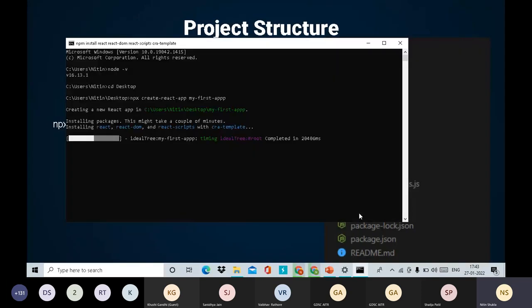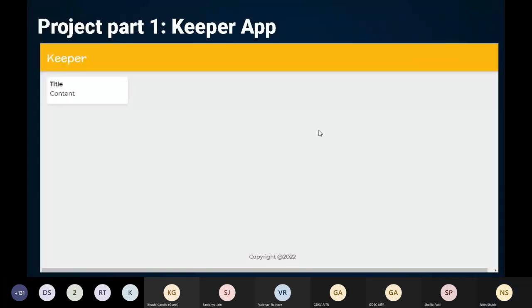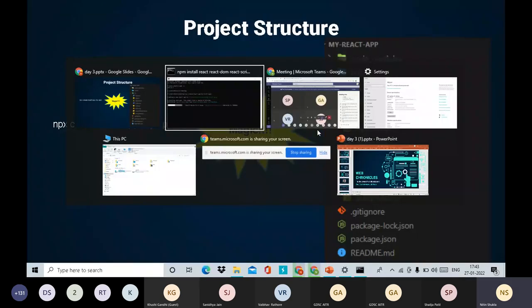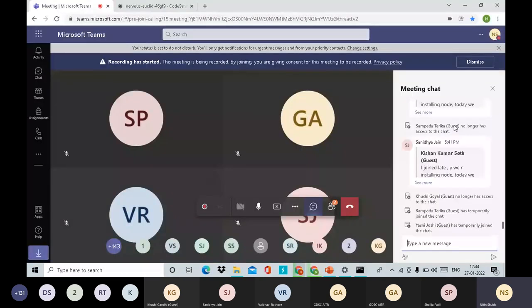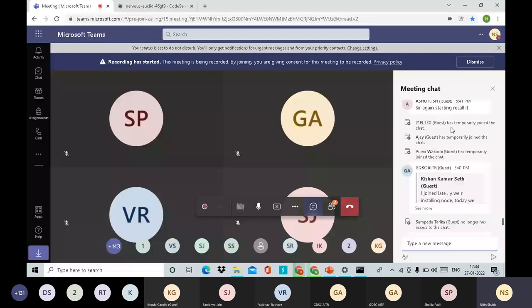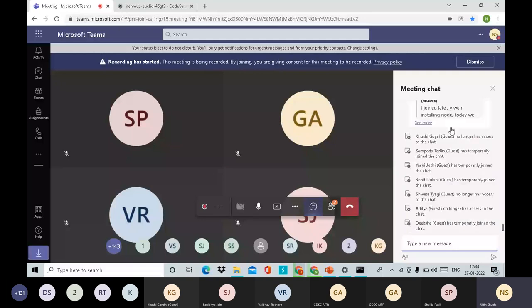Let's see whether our React app has been created or not. Until then, I think it's taking some time. So until then we can take some questions in the Q&A, like if you have any doubts regarding components or anything, like if you are facing any issues in installing Node.js or React, you can comment in the chat section.